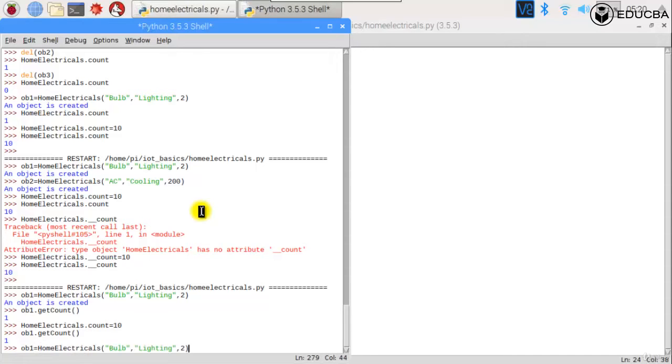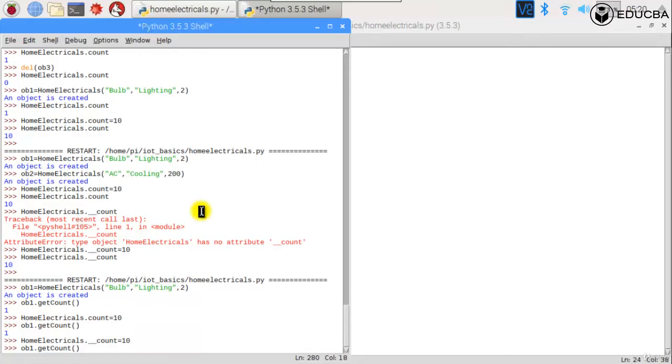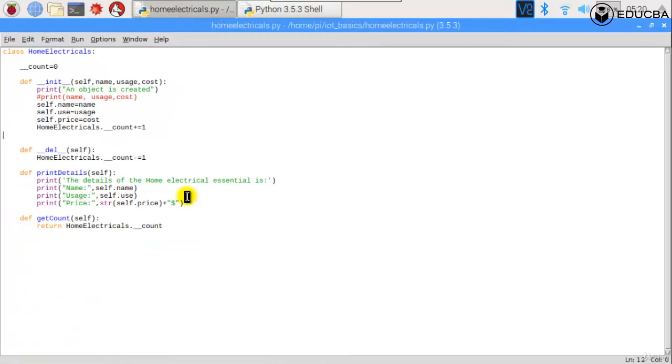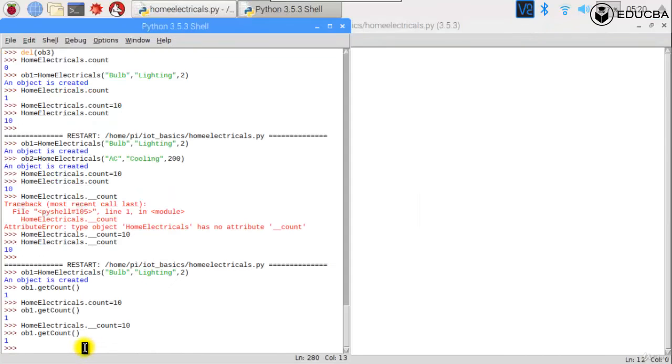What if I make home electricals dot underscore count as 10, and then if I change the ob1 and access this, it's still going to be 1, because I told you this count which you made out here is not the same as the count which is there inside the class. That can never be changed from outside. You can never change it, right? So this is something that you need to understand when you create it.